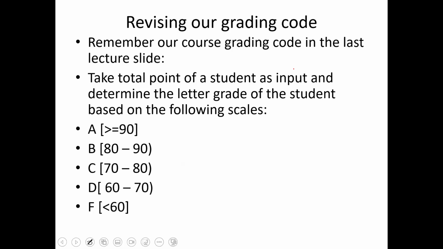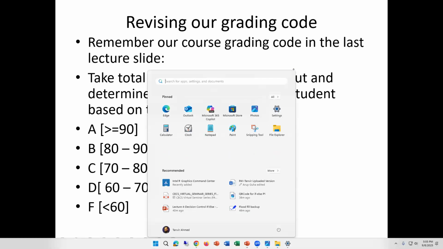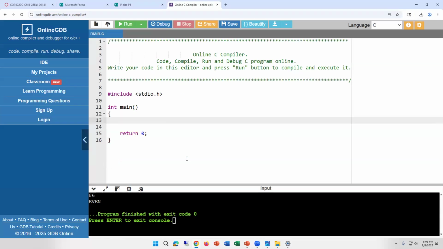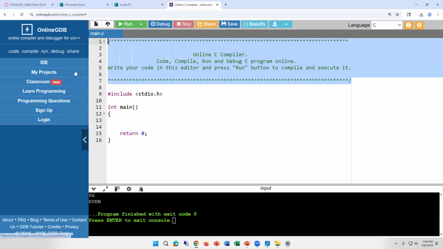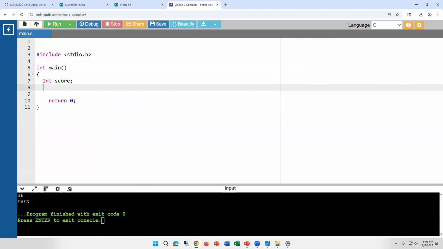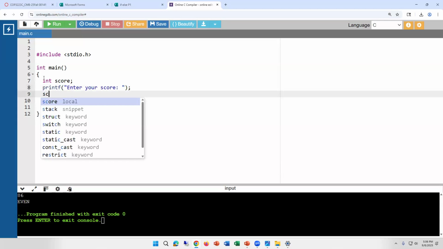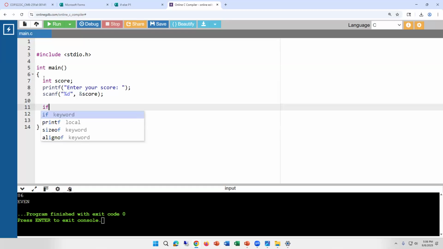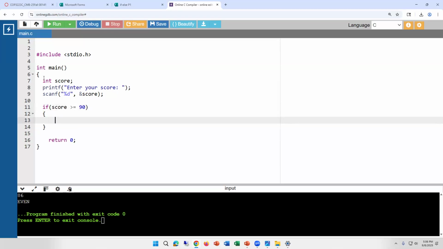Now, let's go back to our grading code. Let's write the code here. Let's have some more space. Okay. So int score, printf, enter your score, scanf, %d, ampersand score. So I got the score. Now I'd like to check if it is A, B, or C. So if score is greater than or equals to 90, let's have something. Printf, you got A.